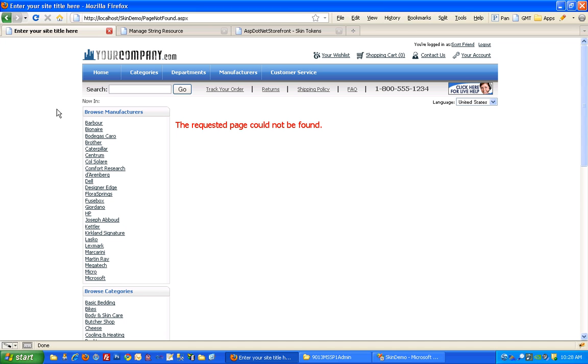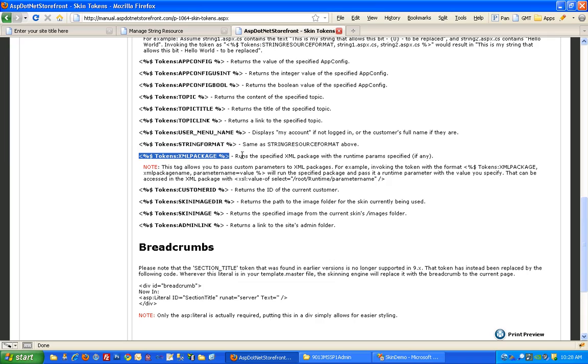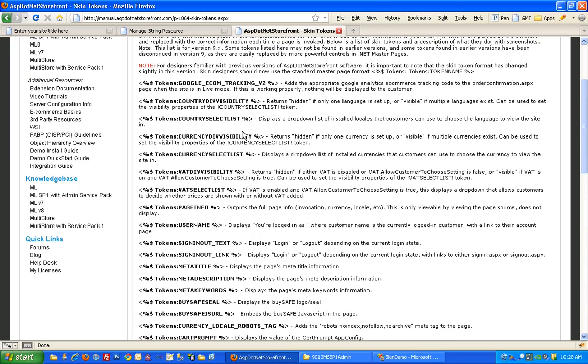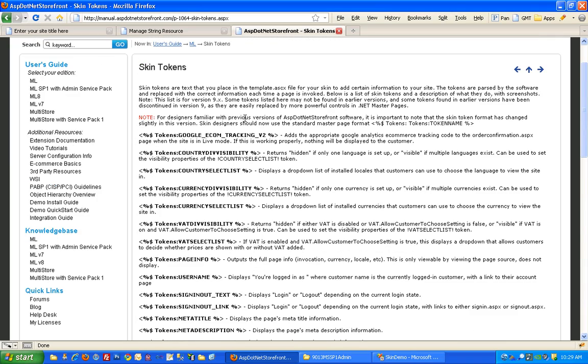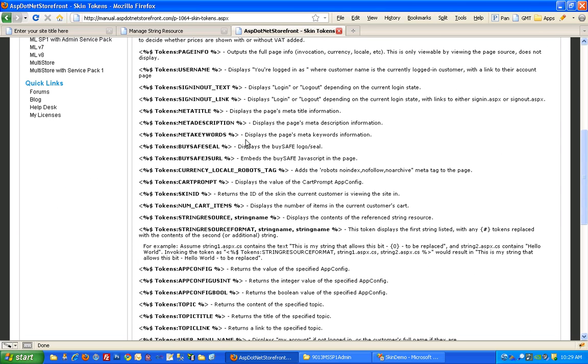So that kind of covers the basics of tokens, and we didn't get to all of them. You can see there's quite a few different ones here, and you can read up on them here in this reference guide. So those are pretty handy. They're a nice way to make parts of your template dynamic.